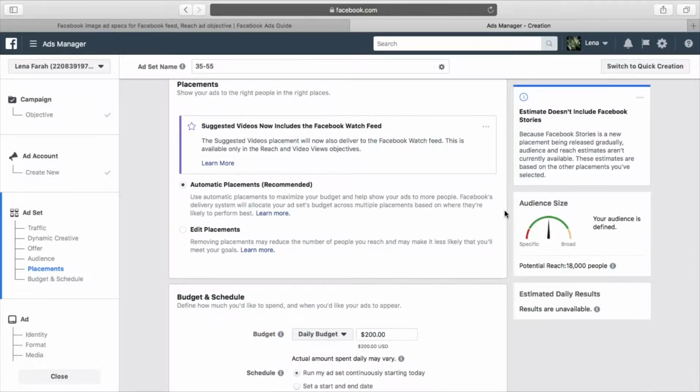So then what you're going to do, this is the most important part, ladies and gentlemen, the most important part. Facebook always sets placements as automatic, and this means that it'll go to your Facebook feed, Facebook stories, but we don't want to do that.